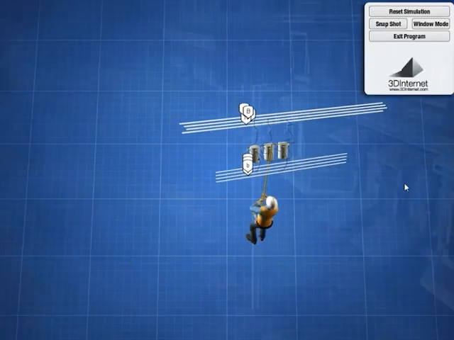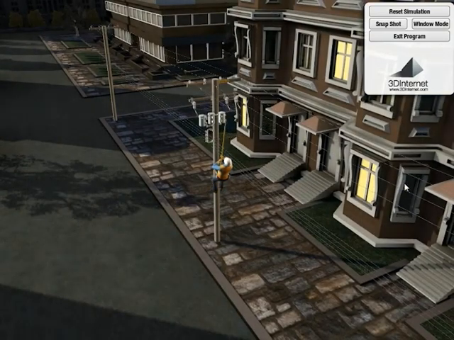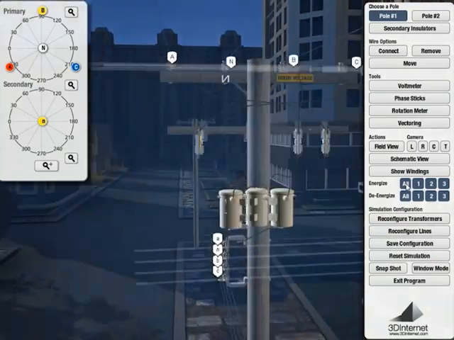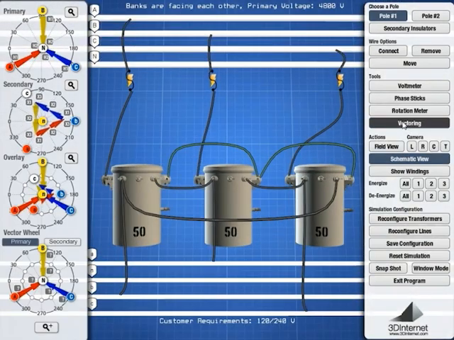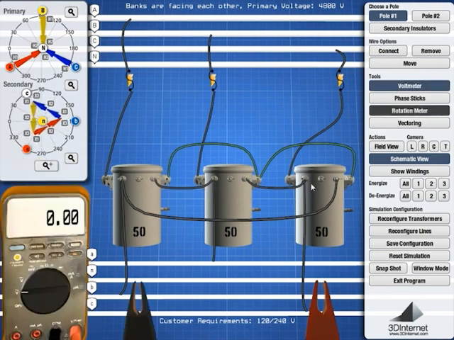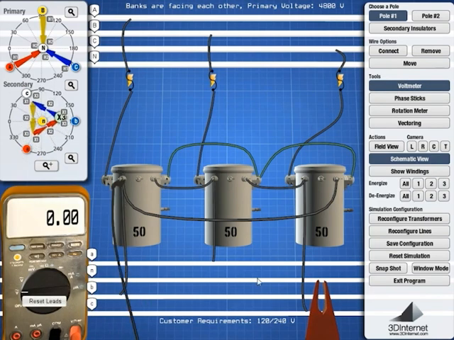Other key points of this simulator include a virtual lineman who will close the cutouts and safely energize the bank. Now that the transformers are energized, the primary vectors show that a floating Y has been created. Floating vectors are represented as moving lines in the vector diagram and show an indeterminate voltage when measured. The secondary vectors can be seen floating with indeterminate voltages.